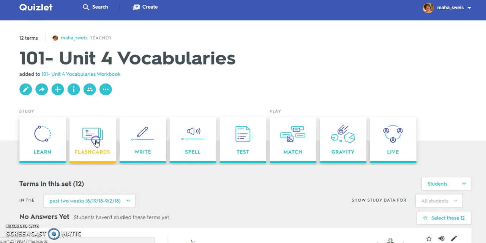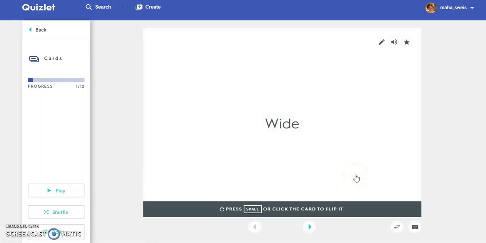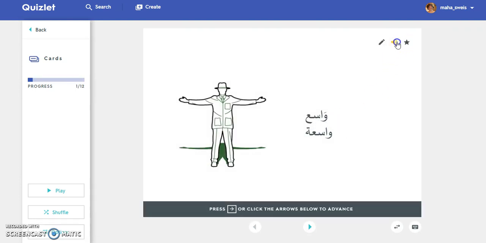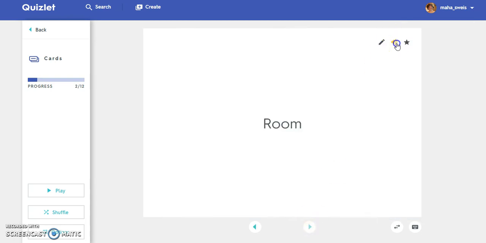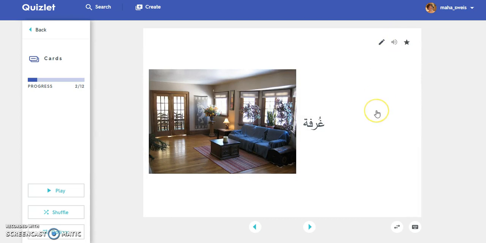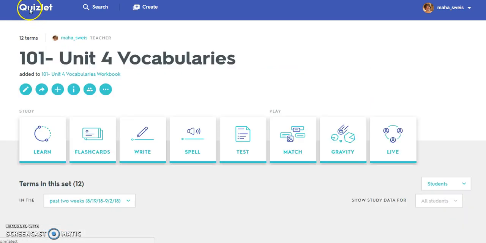For example, let's do flashcards. Wide. Continue. Room. So I recorded a lot of material on Quizlet.